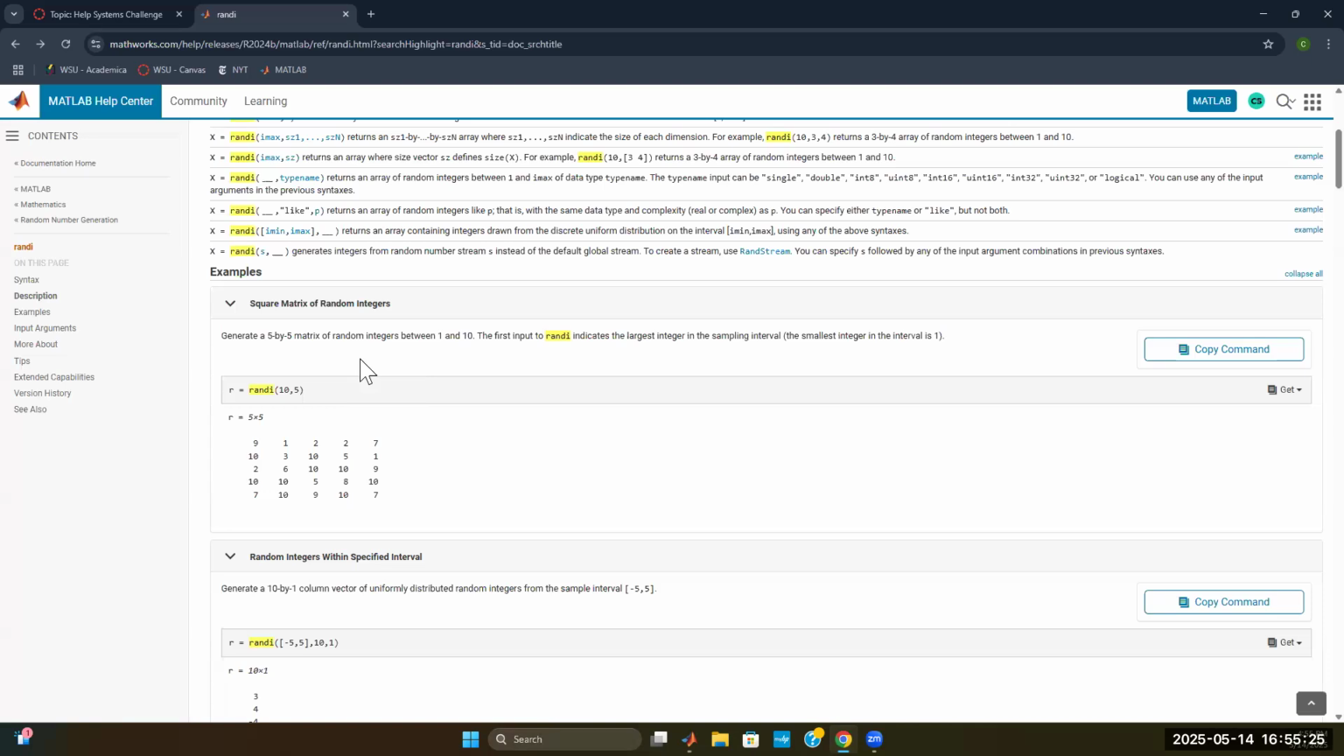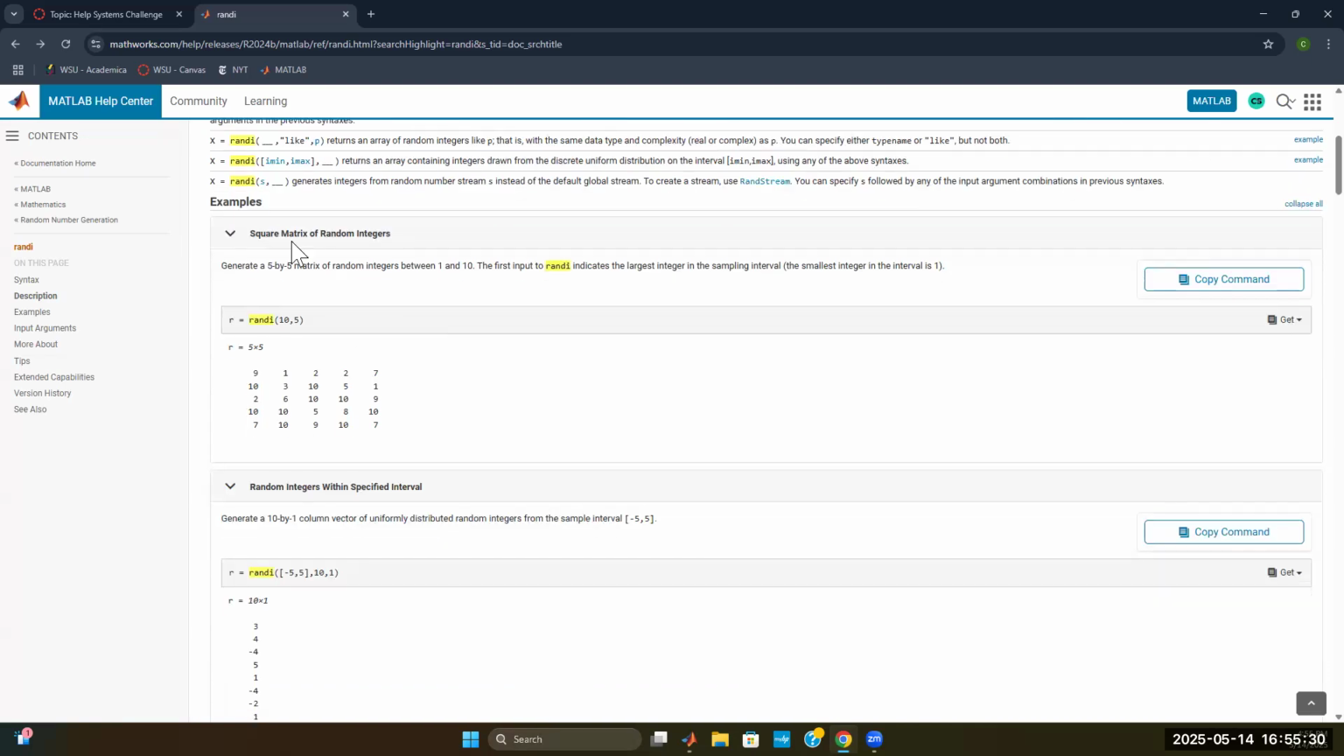If you put just 2 numbers in there, well, I'll walk you through it. So for this example, this will be randi, parenthesis, 10, comma 5. That will give you a 5 by 5 matrix. So that's your matrix right there. So that specifies how many rows and how many columns, to a maximum of 10. As you can see, 10 is the highest value in this grid.